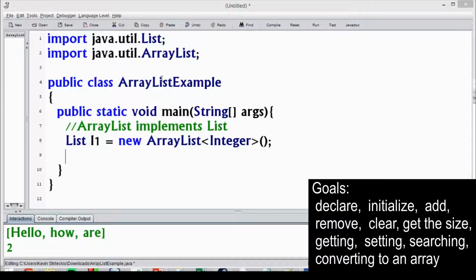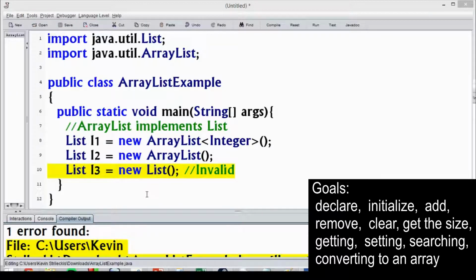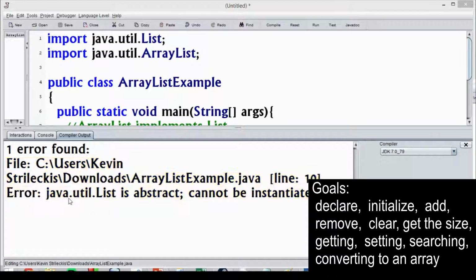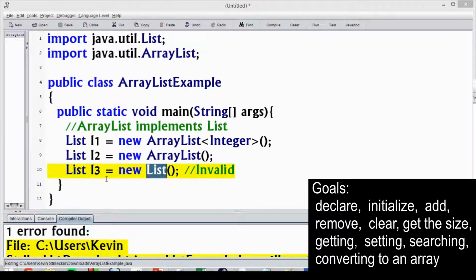And at the same time, I'm also going to make a much less descriptive list. That's just going to be of type ArrayList. And then I'm going to have one more list, and we're going to just have it like this. So with these 3 lines, first thing we've got to get out of the way is that this one's invalid. It's invalid because List is an interface. We say it's abstract. It's not supposed to be on the right side of this equal sign.